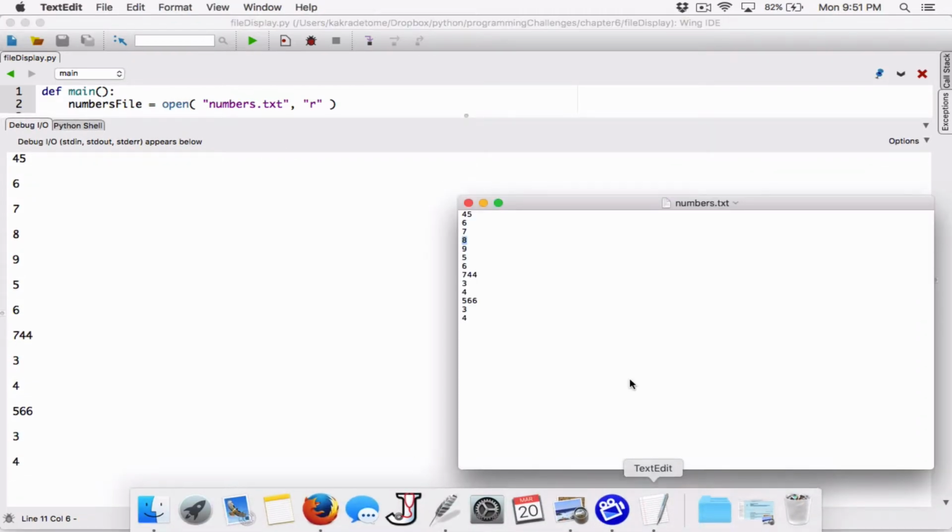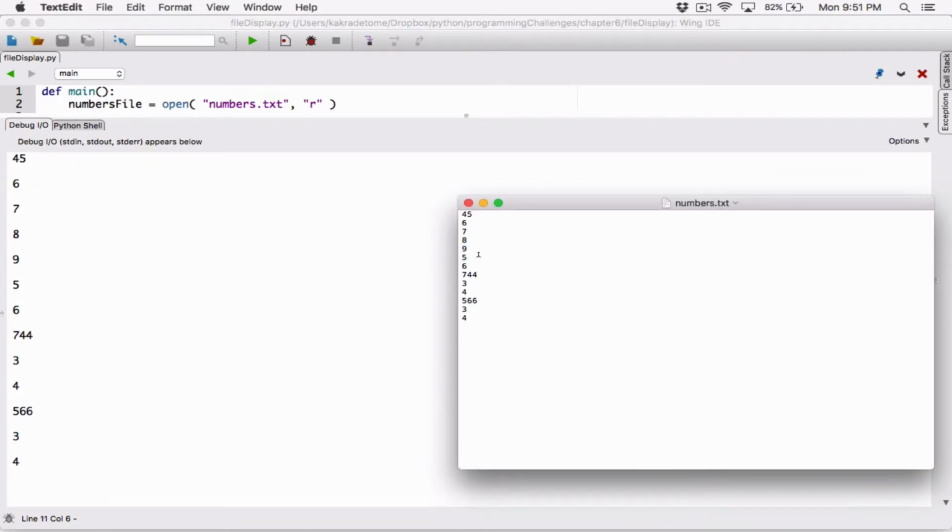But when you look at the file, there are no extra line breaks in between them. The file itself has just the numbers in a sequence, right, with no line breaks in between them. Over here, it's displaying the number, a space, the number, a line break. And so let's fix that.